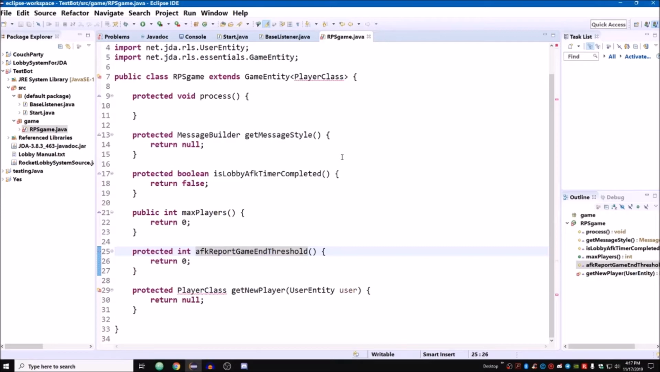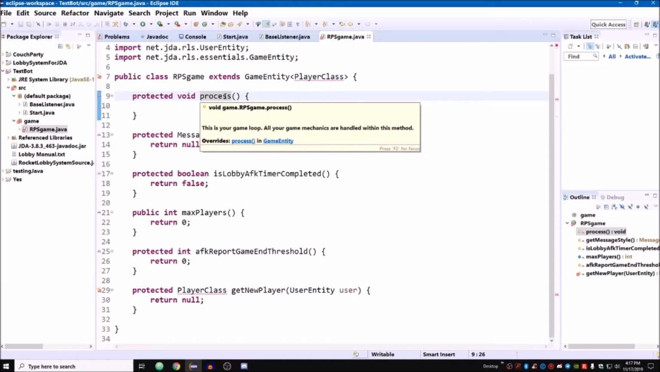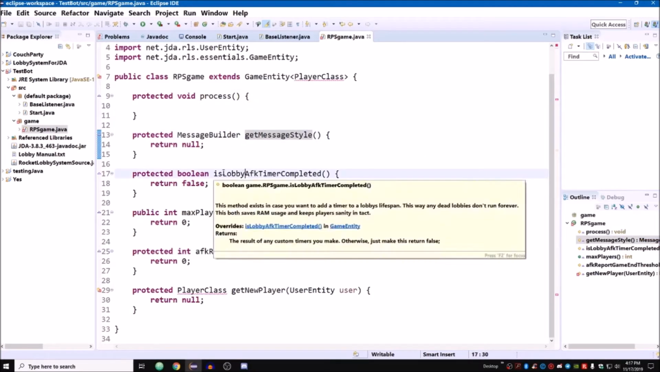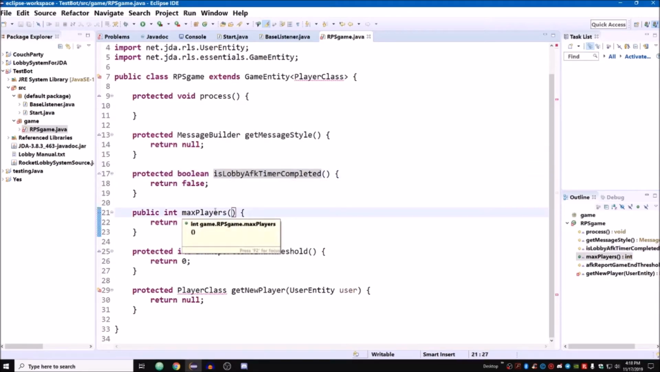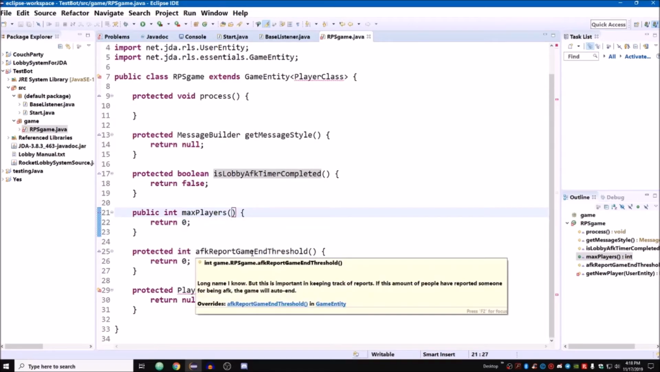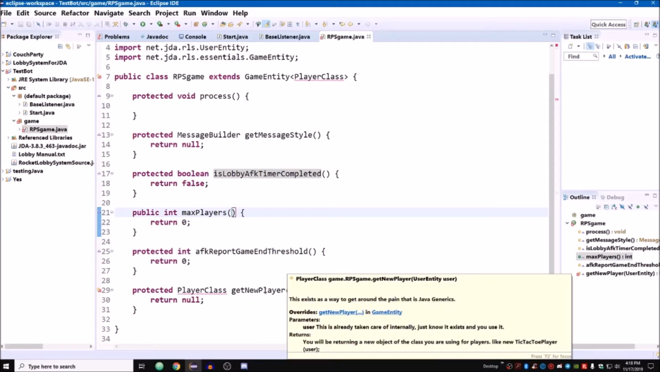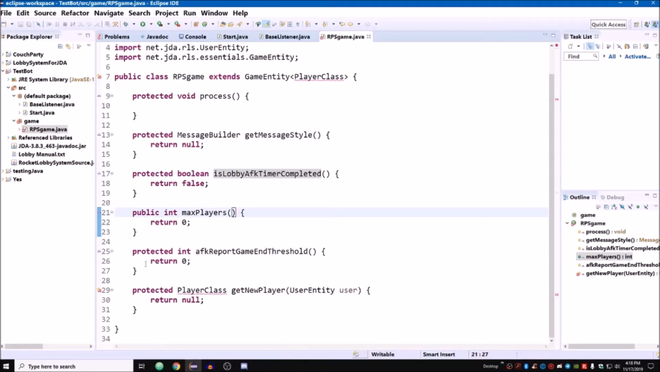Okay, with that out of the way, let's talk about what all of these do. First thing, we have process. This is where all your game code is going to be located. Message style, you can read that. Lobby AFK timer, you can read that. Max players is the amount of players your game is going to hold. The threshold, you can read that and you'll find out what it does, and getNewPlayer. And that's it.